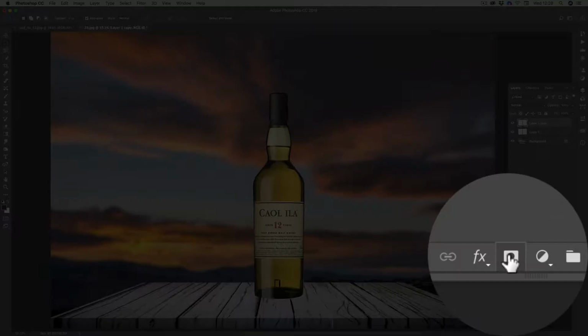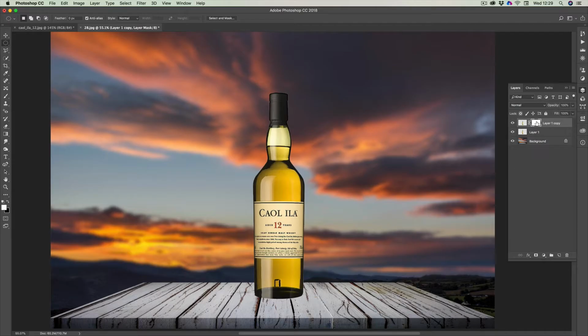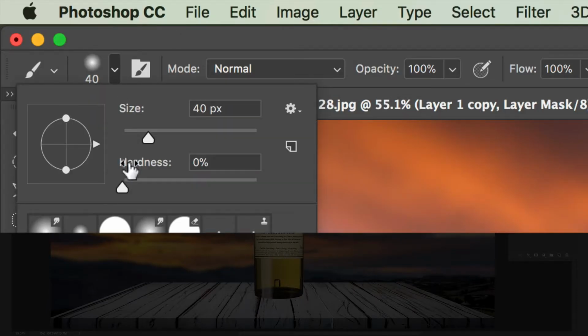So we click on the mask tool, and that applies a mask, and if it's white, that means it's opaque, we can't see through it. So we paint with black to make it transparent. So basically all we do is we get a brush. So make sure the hardness is all the way down on your brush.